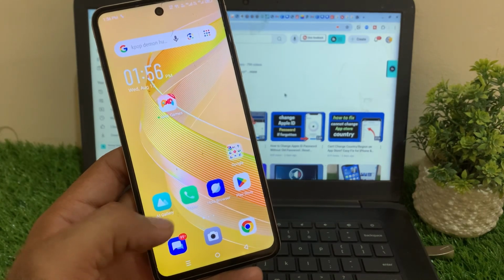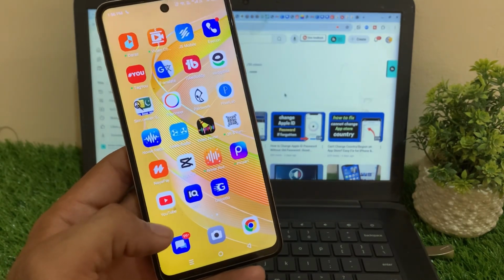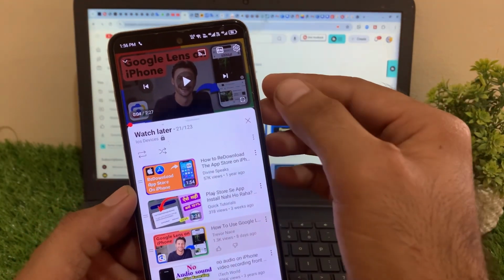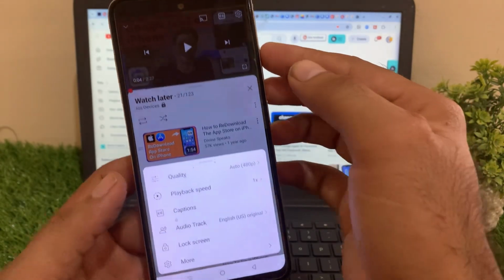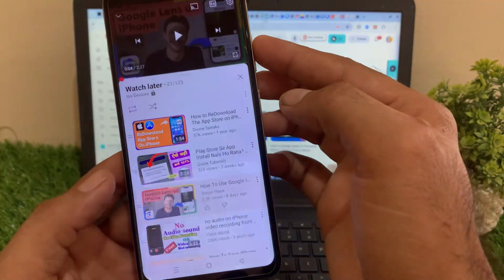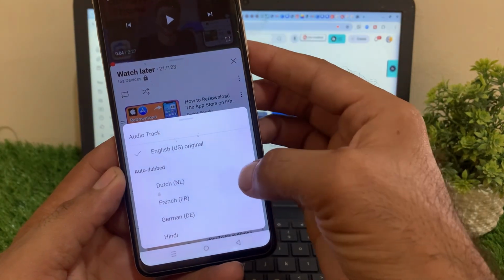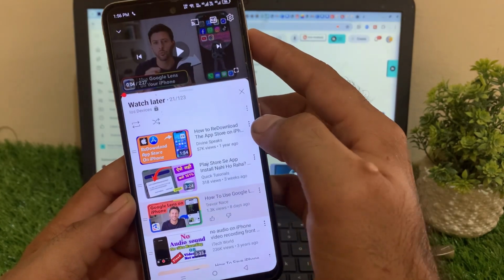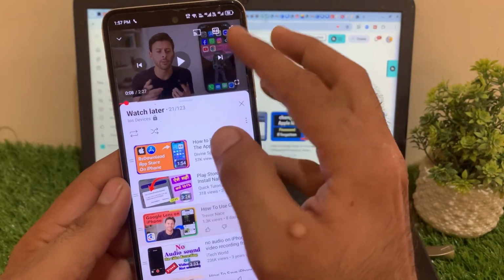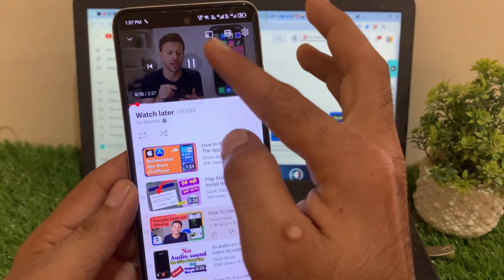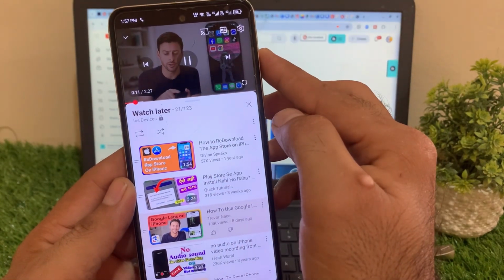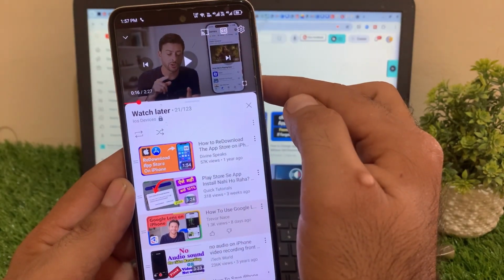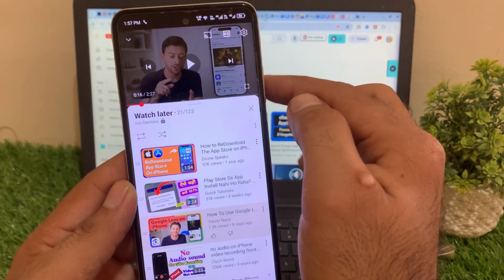So keep watching. First of all, open YouTube on your mobile, and here this is the English language. Click on the top right corner settings icon and click on audio track. So guys, the original is English language. Now select the language we want to listen to. I want to listen to Hindi. Now select Hindi. Now play the video again. So guys, you can see the English language video is now speaking in Hindi. You can dub any video in any language by this method.